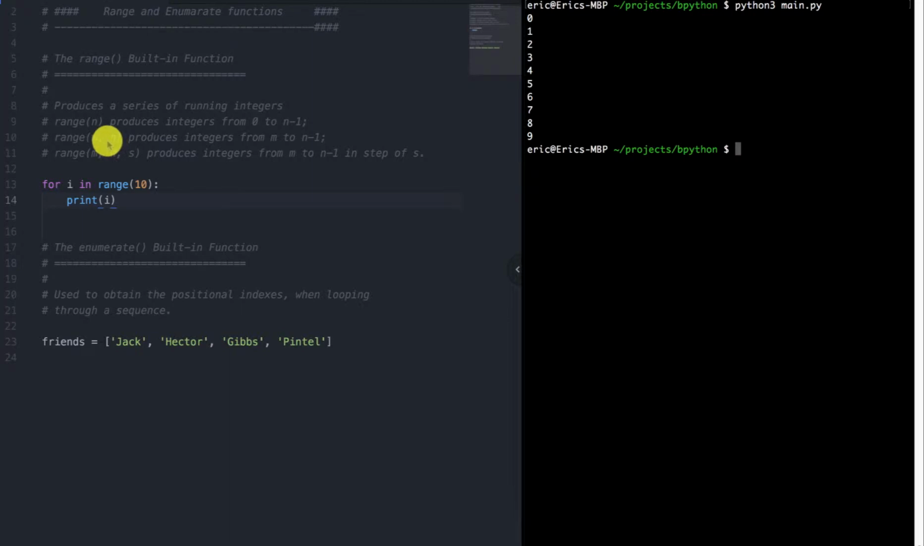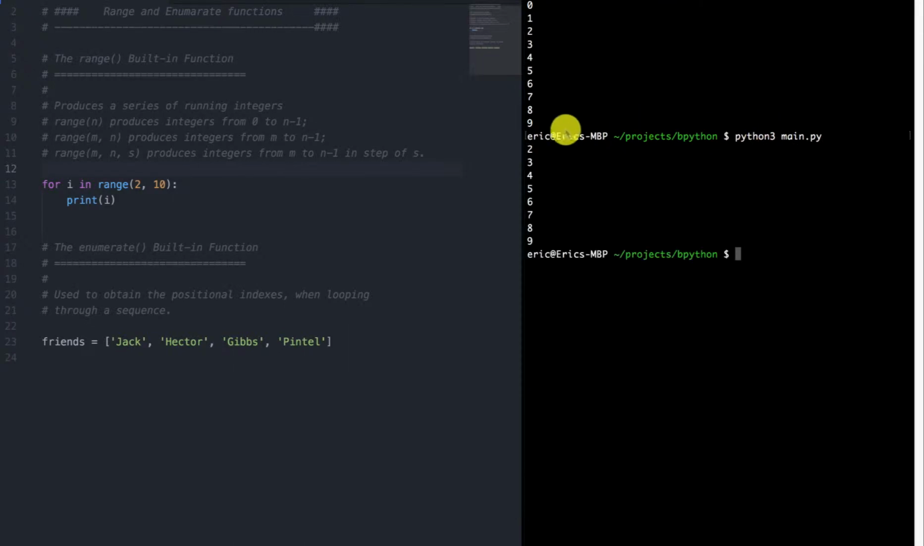And then it takes a second argument, m. It can take m and n, where m is where to start from and n where to end, and it will end at n minus 1. So say for example you don't want it to start from 0, you want it to start from 2. So we can have range(2, 10), and that will produce running integers from 2 to 9, that is n minus 1. If we run this, we find that we are producing the integers from 2 to 9.